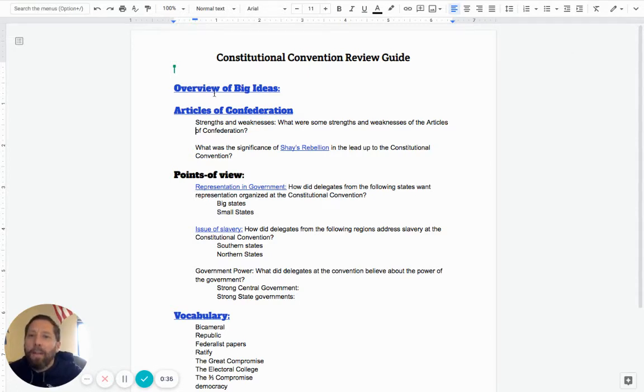The first one that you're going to look at is the overview of big ideas. If you click on that, it takes you to a presentation that shows really the three biggest ideas debated at the Constitutional Convention. It has to do with representative government, the Three-Fifths Compromise, how slaves would be incorporated into those counts for representation, and then how we elect our president, so really reflecting the Electoral College.